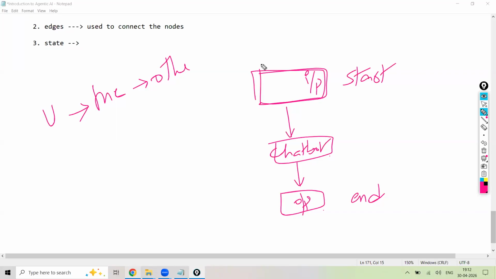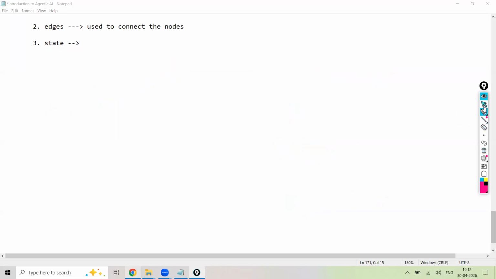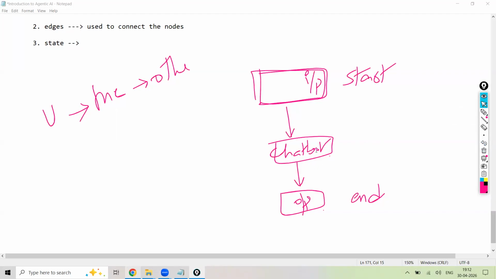So similarly here also, every function will have one input and one output. The output of this node is the input of the next node. The output of this one is the input of the next node. The output of the last node is the final output, because the next one is not there, the connection is not there, right? Understood, guys?